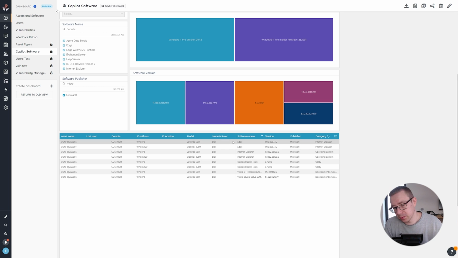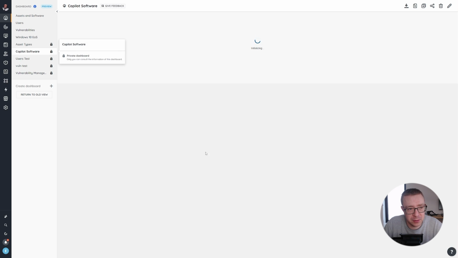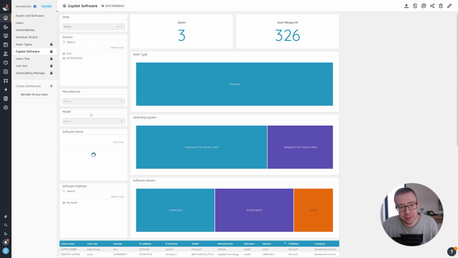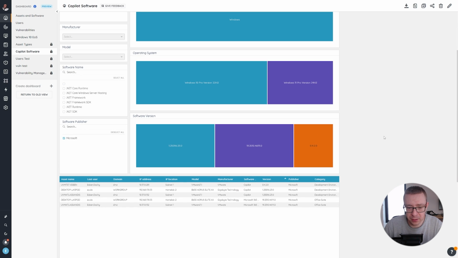Just a side note to show you that you can do a lot more with these dashboards, but I've pre-filtered it so that if I go away and I come back, that won't be saved. This is my Copilot dashboard, so I want it pre-filtered and looking like this. This will allow you to then start taking a look at how you want to manage this.